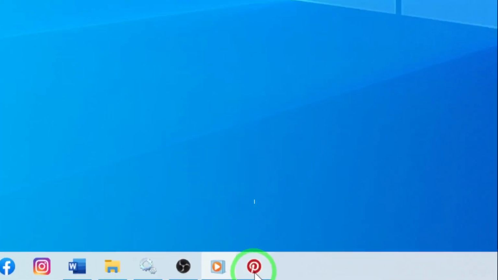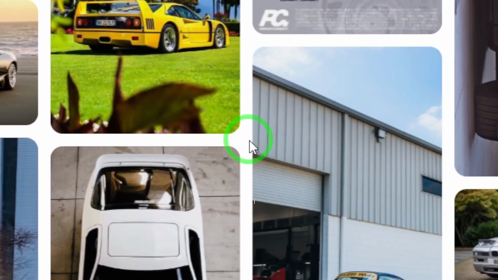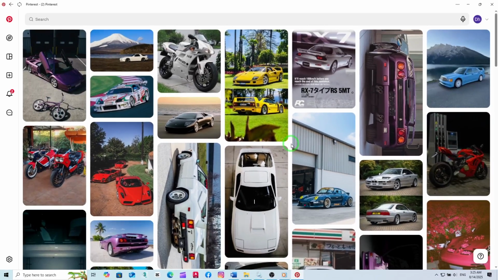Once you're logged in, you'll land on the home page. Now, browse through your feed or search to find the pin you want to share. When you find the perfect pin, click on it to open its full view.